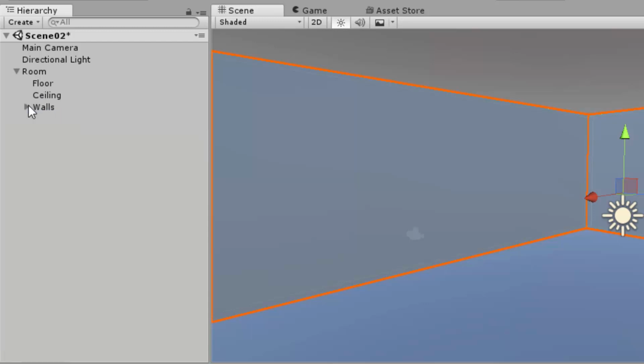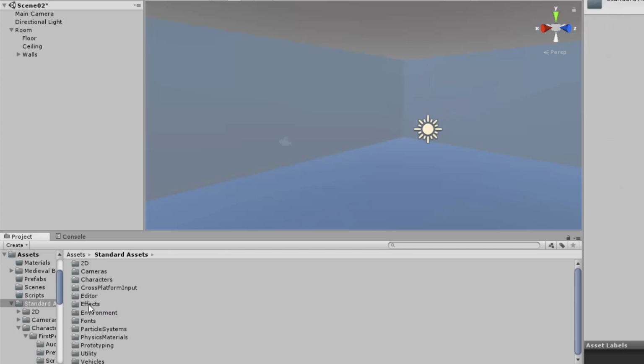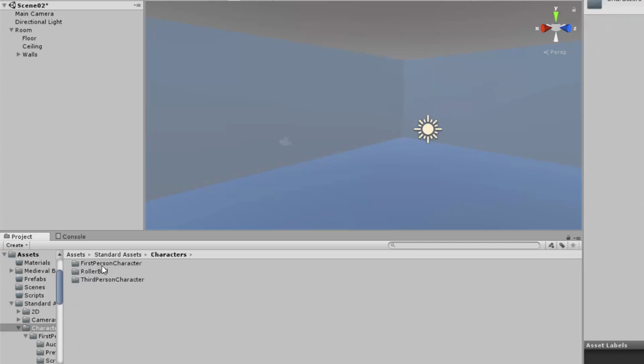I need to be able to run the game and run around inside the room, so I need to add a first-person controller again. Going to Assets, Standard Assets, Characters, First-Person Character, Prefabs. I'm going to use the FPS controller again.